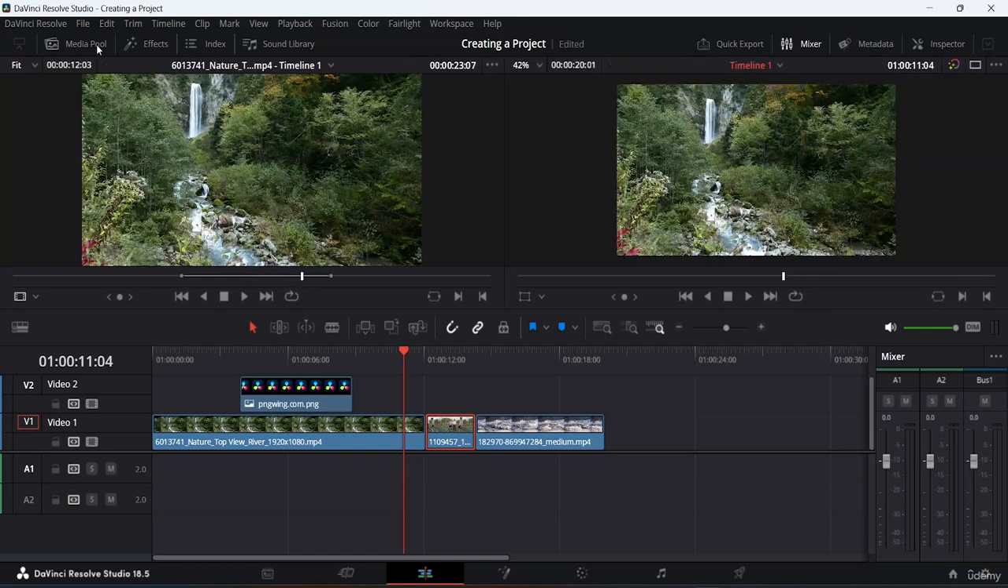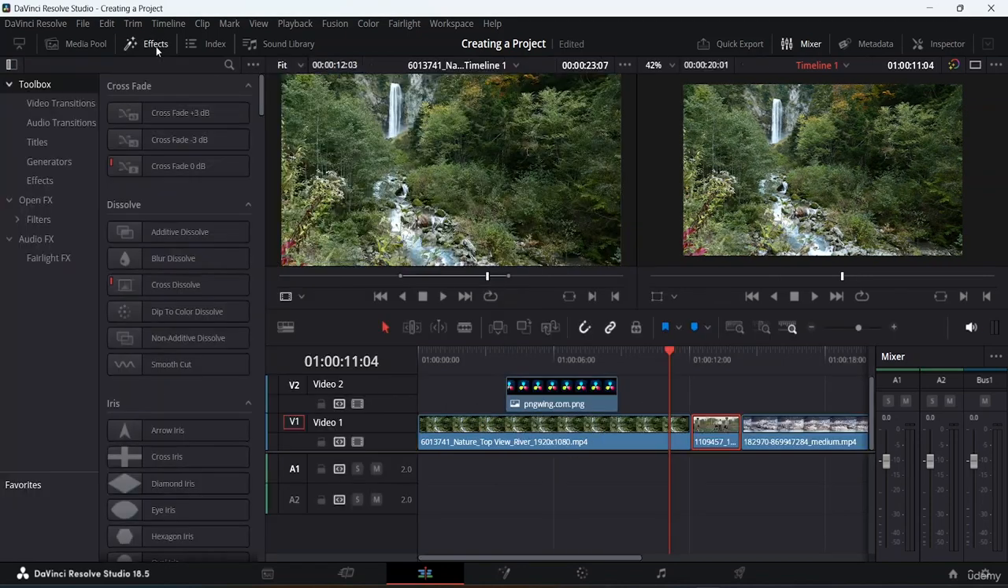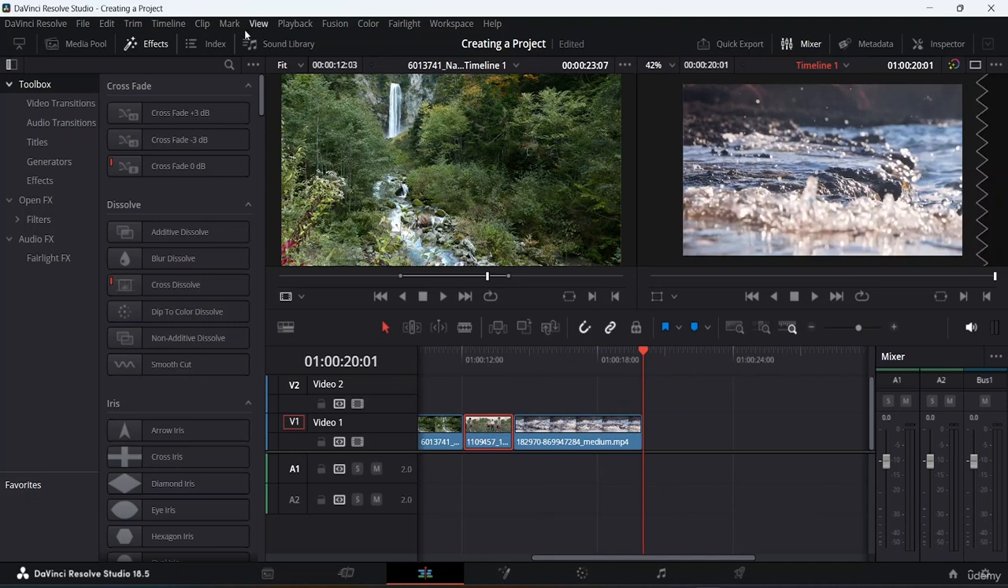Just beside the media pool, if you want to put in any kind of effects, make sure you turn on the effects option. Under effects, you can see the video transition options, the audio transition options, and a lot more.